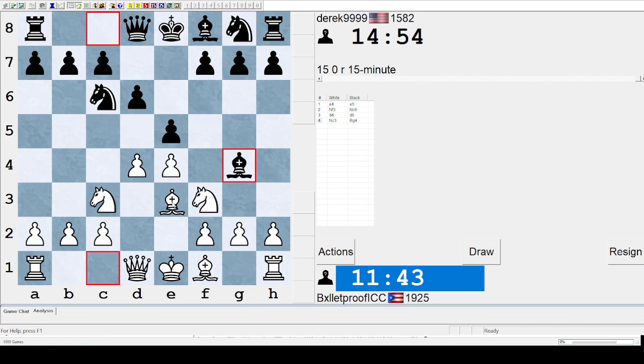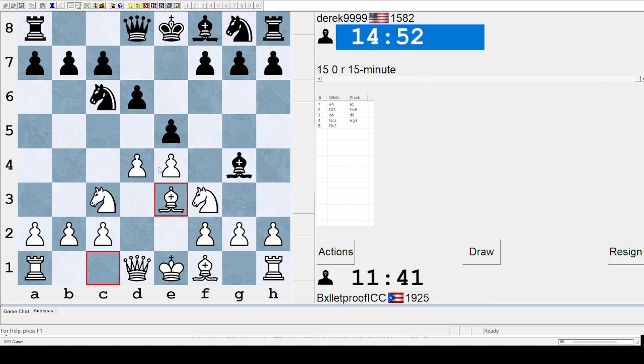Yeah, taking doesn't seem good at all for him, right? You just get an open file, and if he castles kingside, that's kind of... Yeah, let's do that. Fuck it, I'm down.